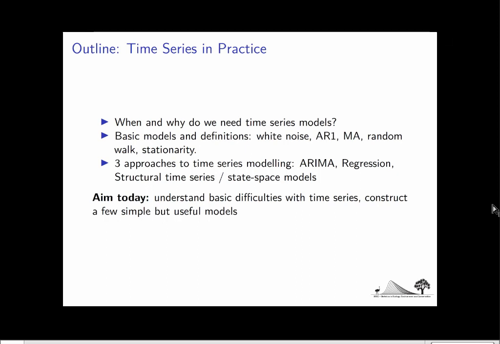Never made sense to use this. Then you can use regression type models, and then we'll talk about structural time series and state-space models, which is a bit more complicated, but also a lot more flexible to approach time series data. So the aim for today is basically to understand the difficulties for time series data, where we need specific models, and then to construct a few simple ones.